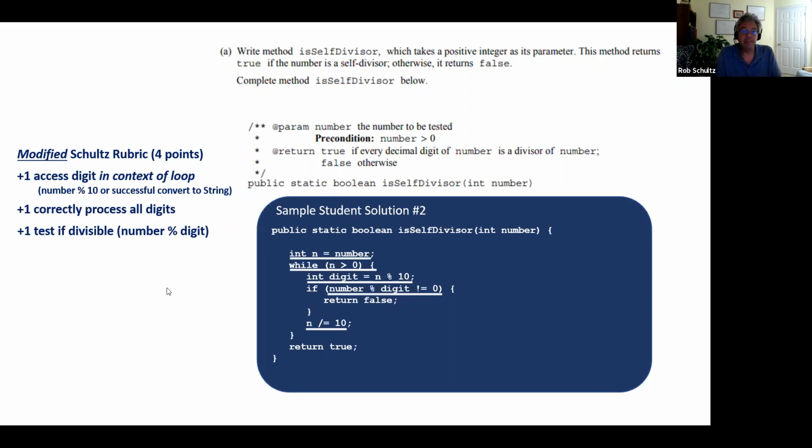But the one thing they forgot, and again, this goes back to reading the question and making sure you're not in too much of a hurry, is that they forget to put in a test that will return false if they find a 0 digit. So in this case, because they didn't put in that test to make sure that digit is not equal to 0, they would lose this last point because they're not returning true or false in all of the necessary cases. So they would lose that last point. So they would get 3 of the 4 points.